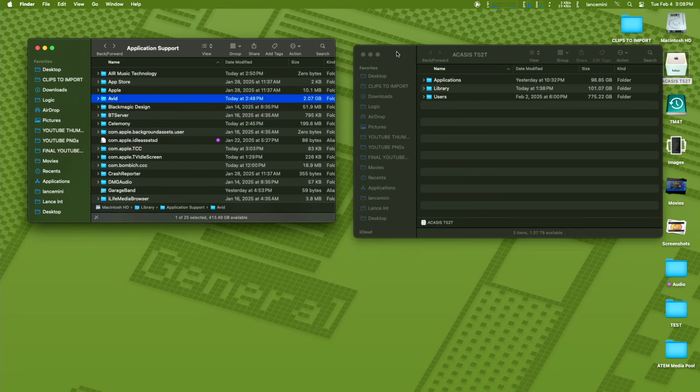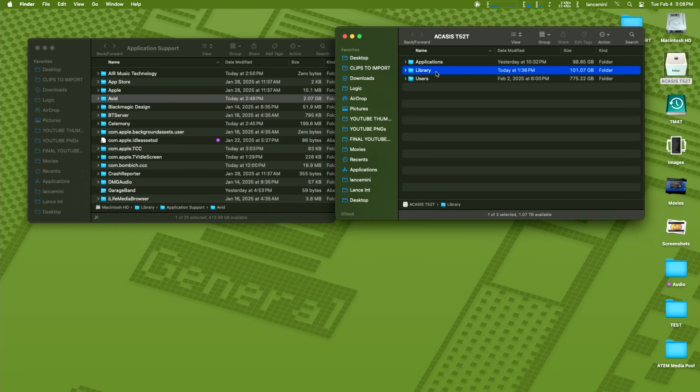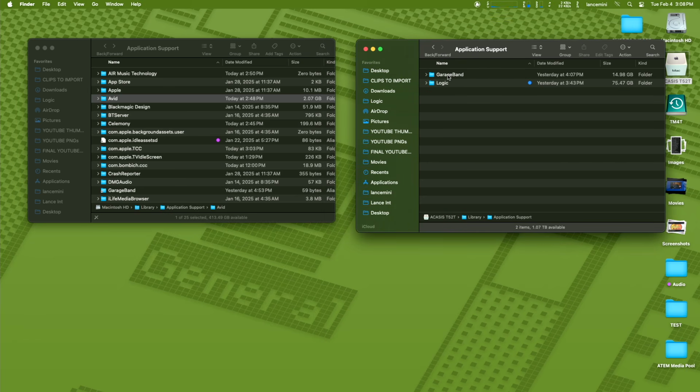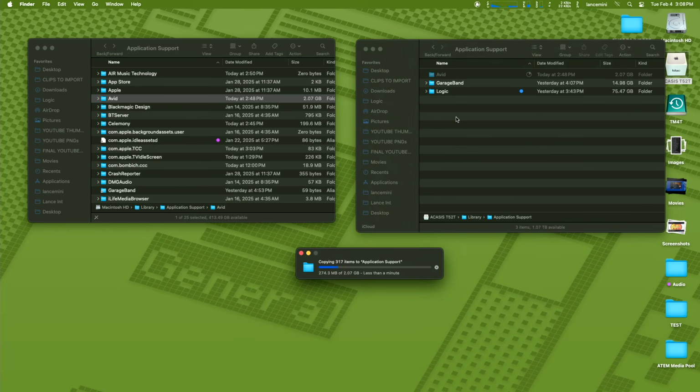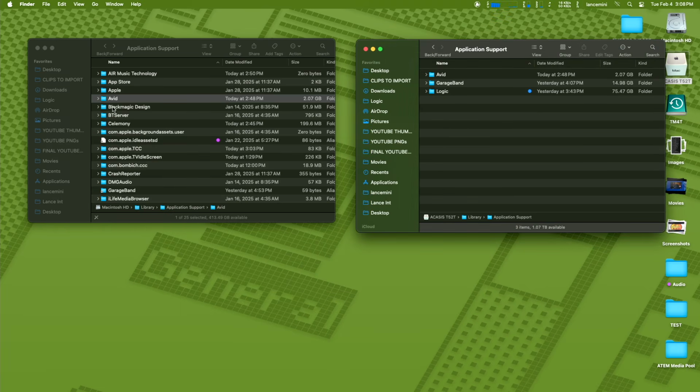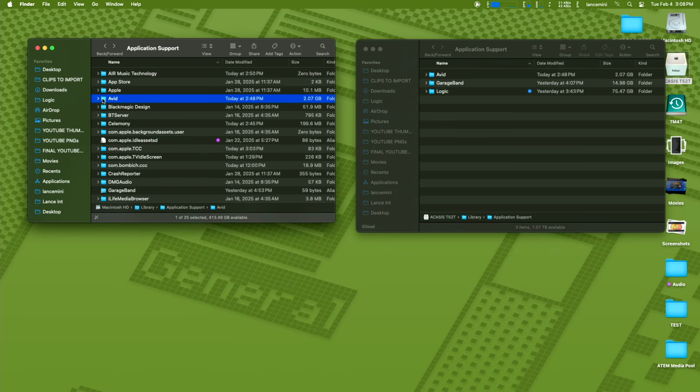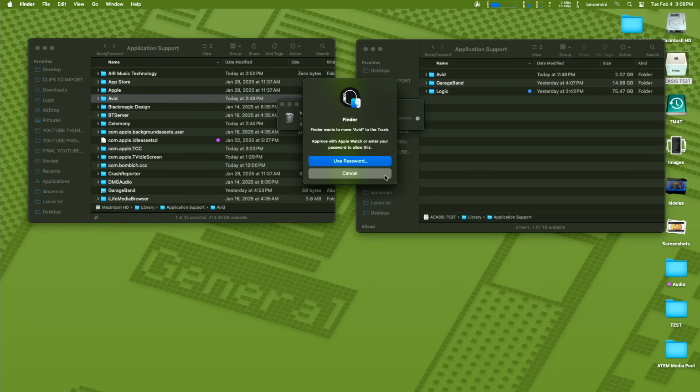So we're going to copy it to our external drive library folder / application support. And you can see the only things in there is Logic and GarageBand, and now we're going to put Avid in there to join them. And I just sped this up, so now that it's copied, we can go delete the original from the application support folder on the Macintosh HD. And we got to type in our user account password and then delete it.